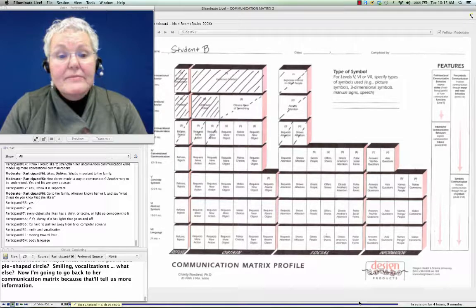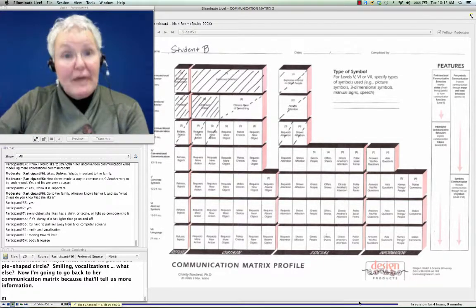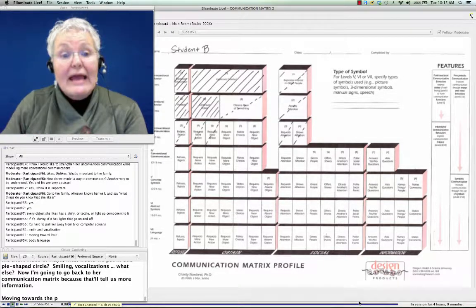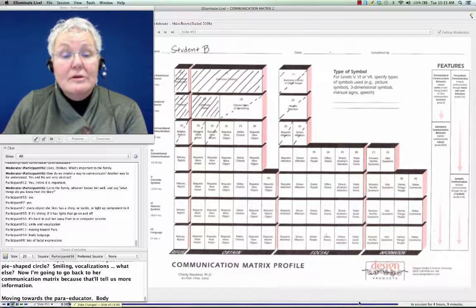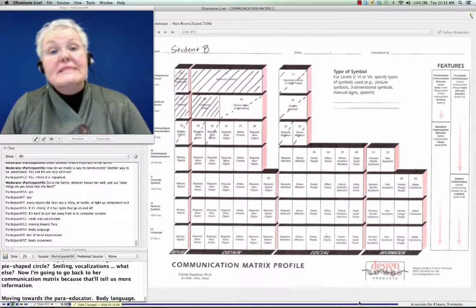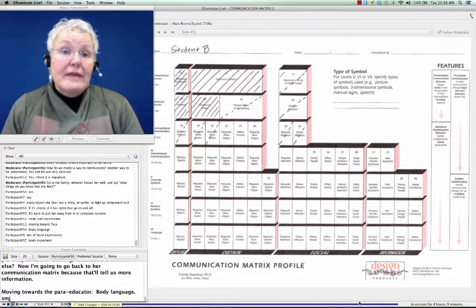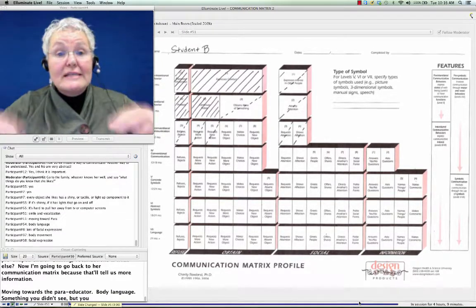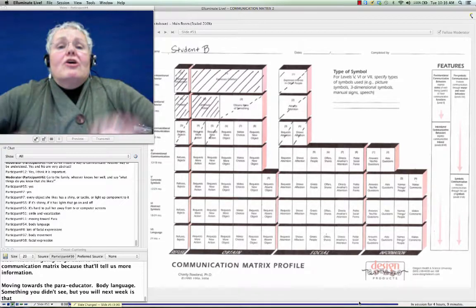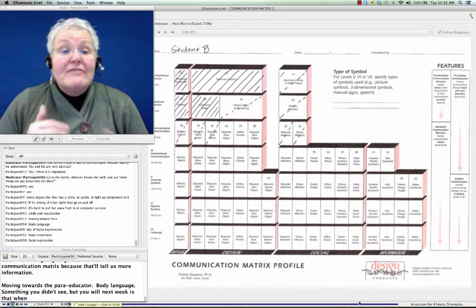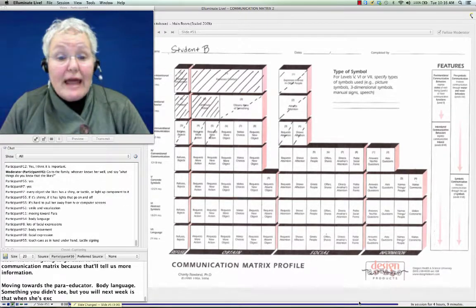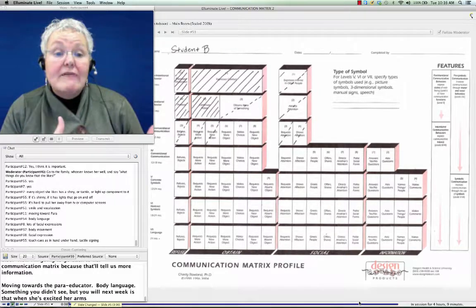Okay, moving towards the paraeducator, body language. Something you didn't see, but you will next week in a video on her, is she's excited. Her arms flap, and she even does a little kicking thing with her legs. So it's some body movement stuff.